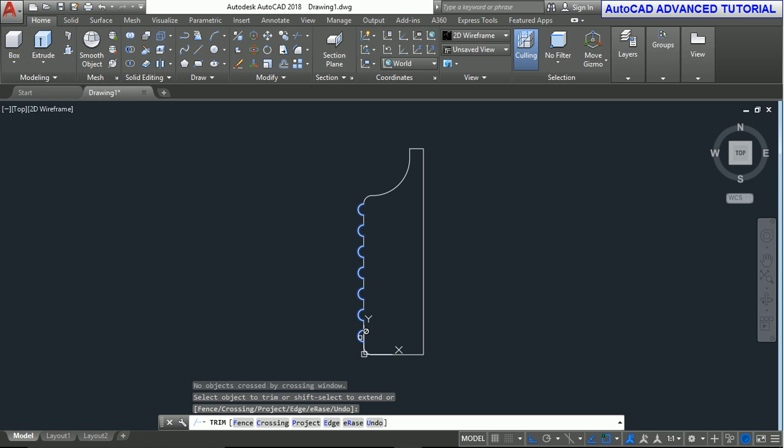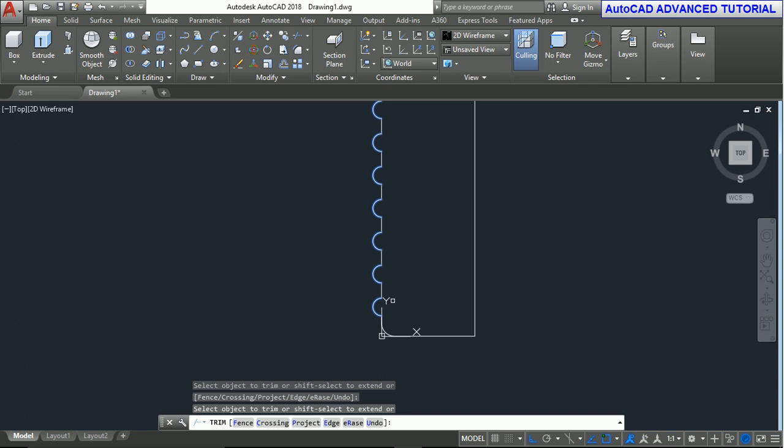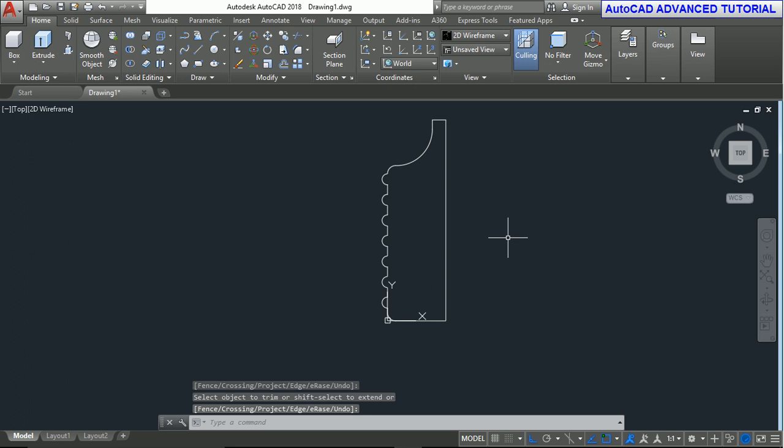Right click and enter. Now here we use the region command, type REG, enter. Select all objects, ALL, press enter, and again press enter. Here one region is created.